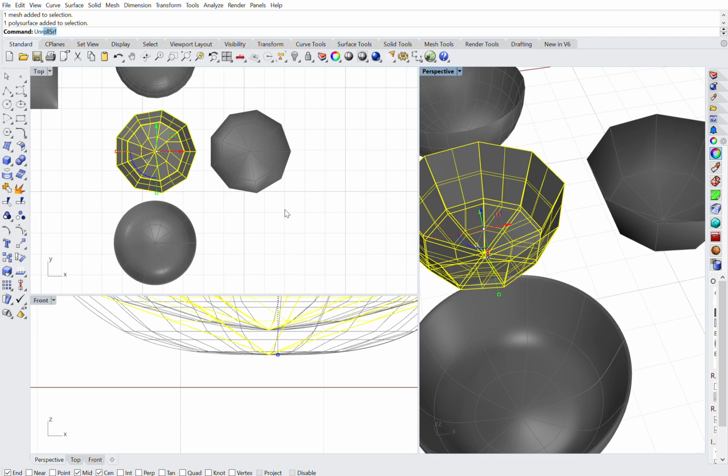Unroll surface. Okay, so it says here explode. You have other options here. Explode no. If you put yes, all the pieces will be scattered and not interconnected. Labels no. You can also put labels yes if you wish, so you know how to assemble them together and so forth, and just enter.